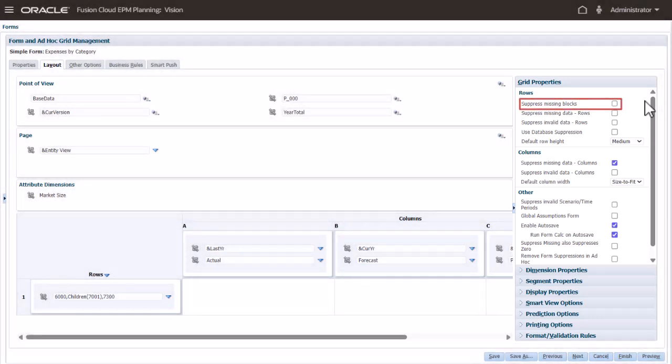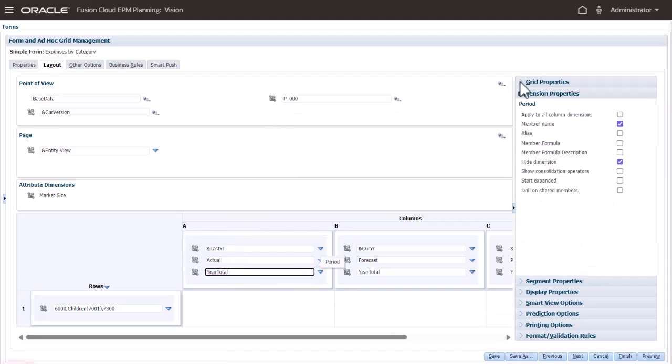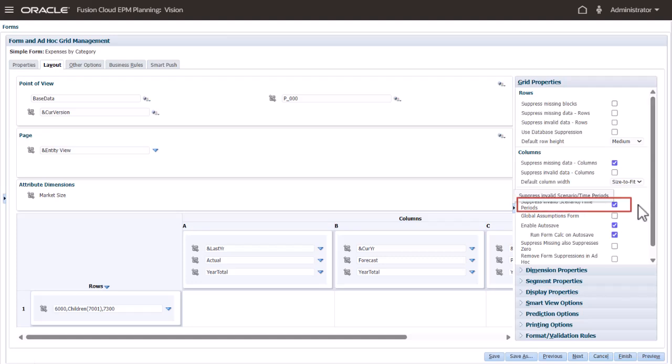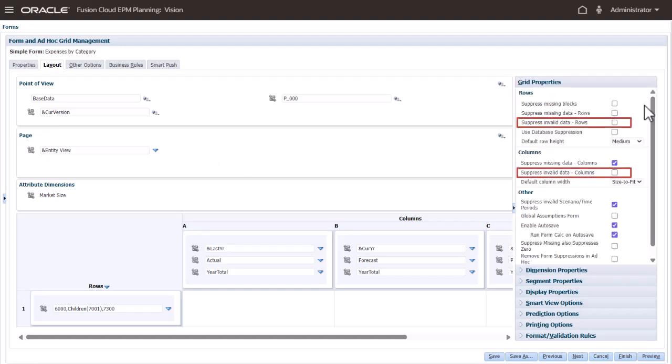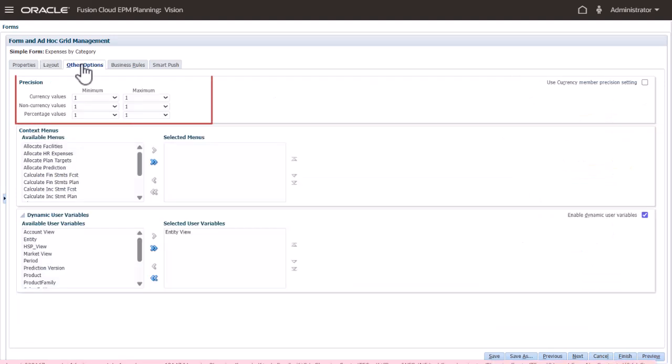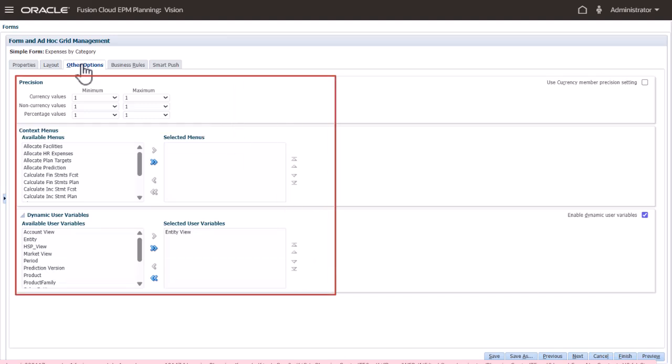Suppress missing blocks, especially when sparse dimensions with functions are used on rows. Use the Suppress Invalid Scenario and Time Period option to align forms with scenario start and end periods. Define valid intersections to ensure that only valid dimension combinations are available to users. Use settings to control precision, display options, menus, and associated business rules.